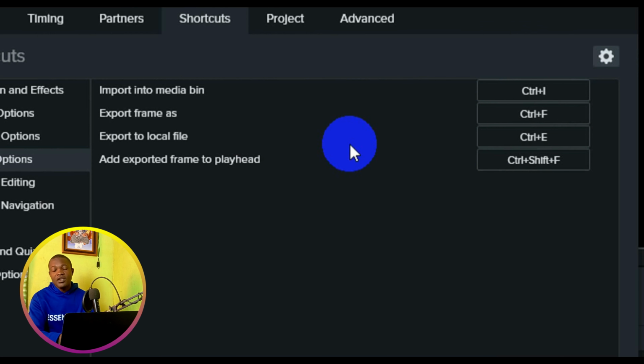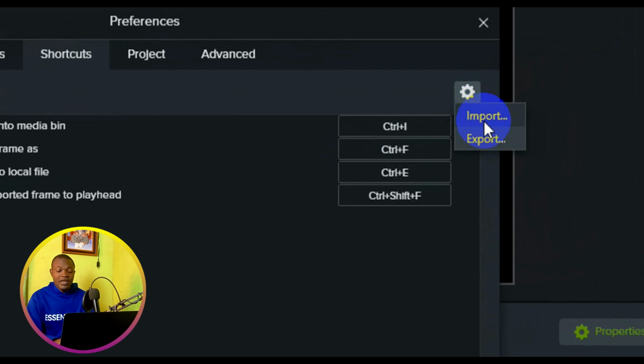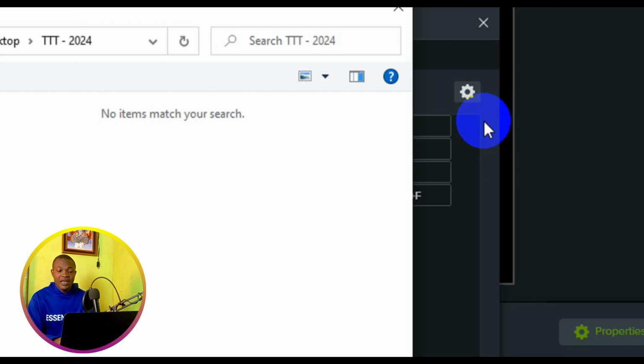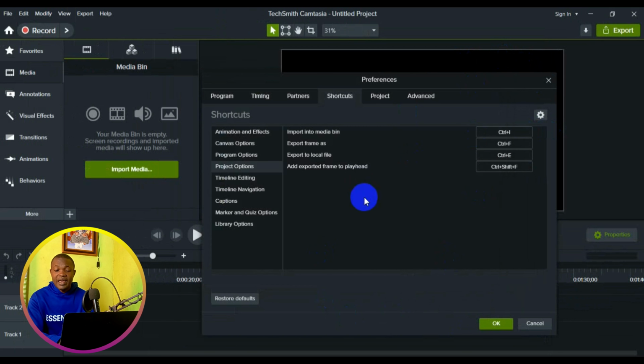Alternatively, if you have some shortcut keys that you downloaded from the internet, maybe from the Camtasia asset library on their official webpage, and you want to import them into this particular section, what you need to do is click on this settings icon right here, and then make sure you click on Import. Then it will take you to your file folder. Select the shortcut key file that you want to import. Then once you select the file, click on Open, and everything will be embedded into your shortcut keys right here in Camtasia video editing software. It's as simple as that.